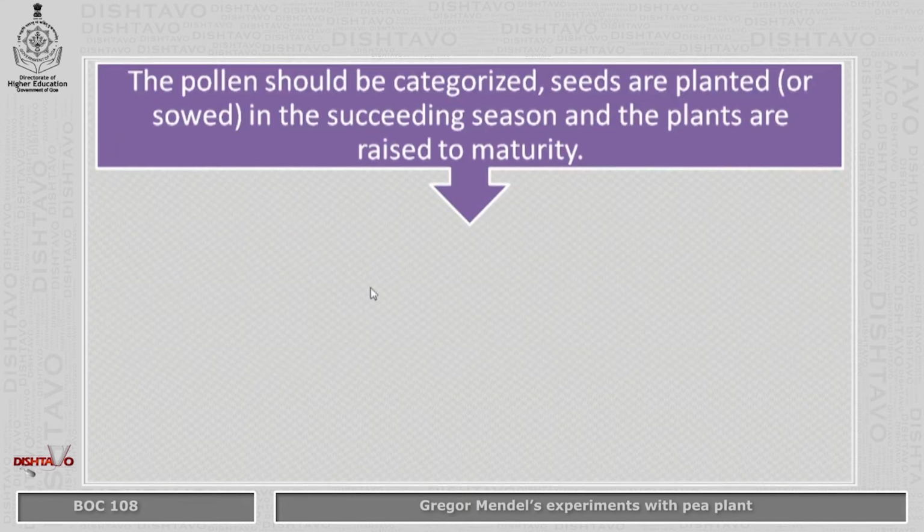After hybridization, the seeds should be collected. Seeds are to be planted or sowed in the succeeding season, and the plants are raised to maturity.